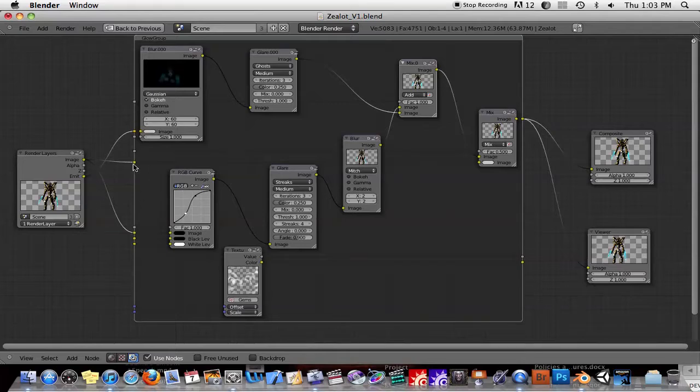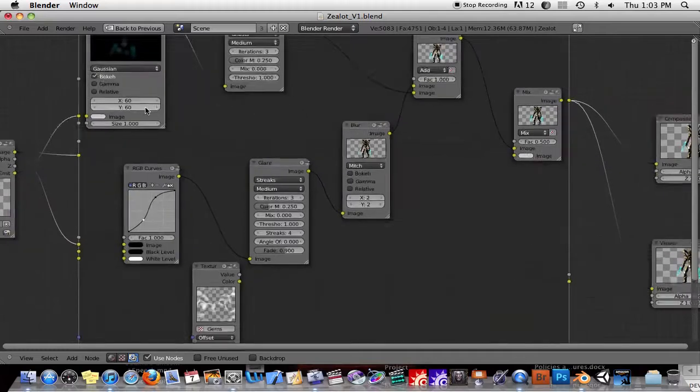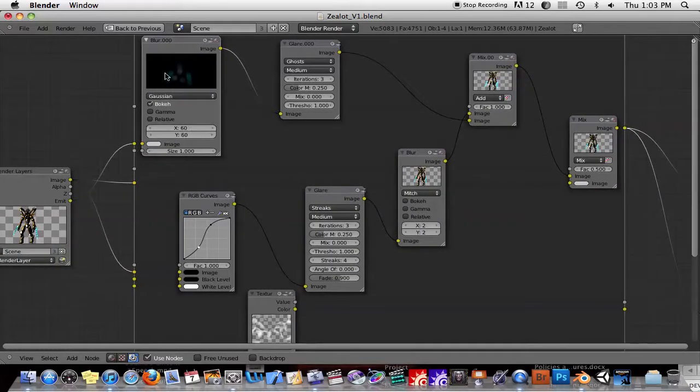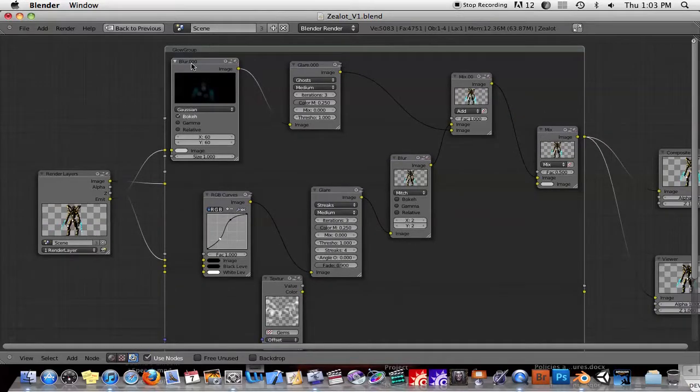So again, the concept is we're taking the emission values and doing some separate processing with those, because if we took this blur node and applied it to the whole image, as you can see, it has a high XY value on the blur node of 60 by 60. So if we applied a big blur node to the entire image, it would get fuzzed out.